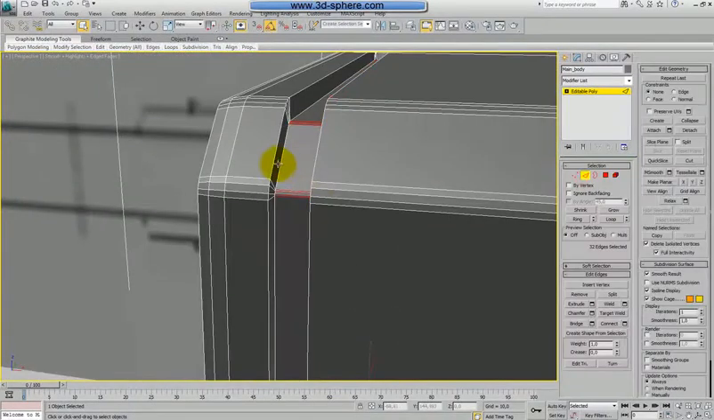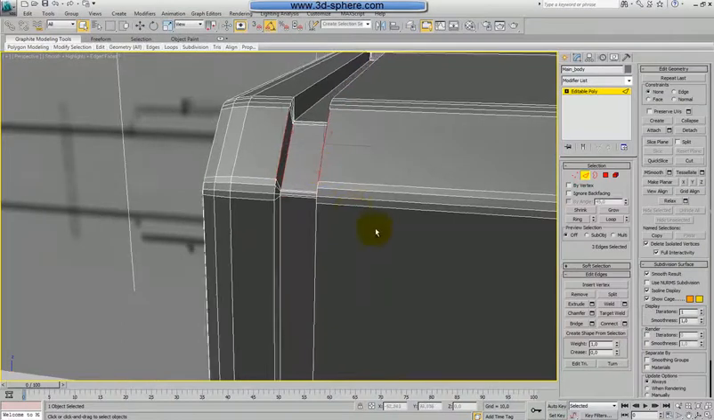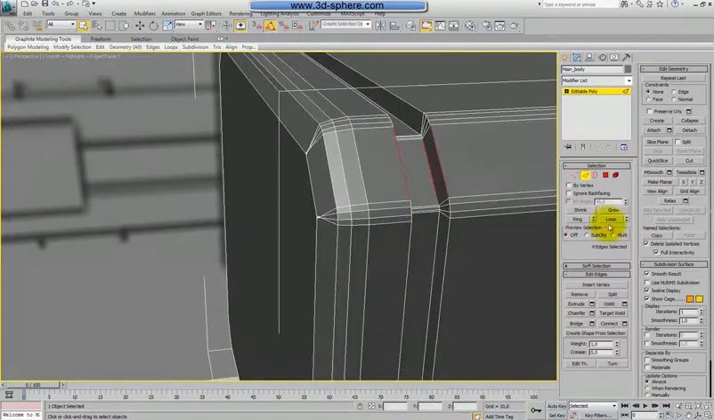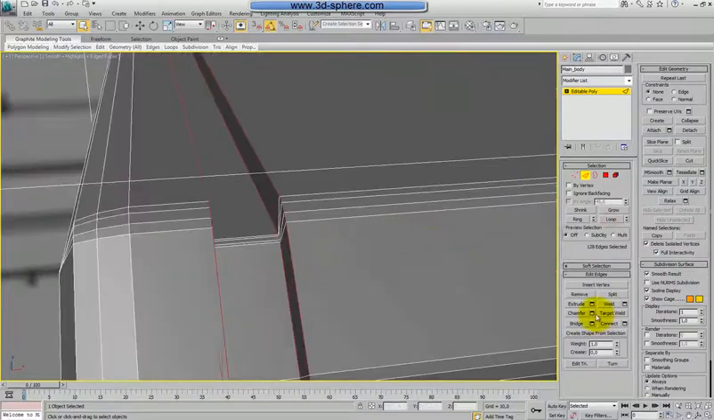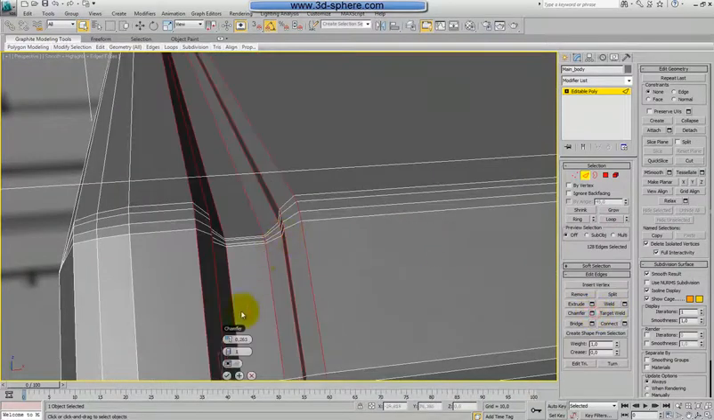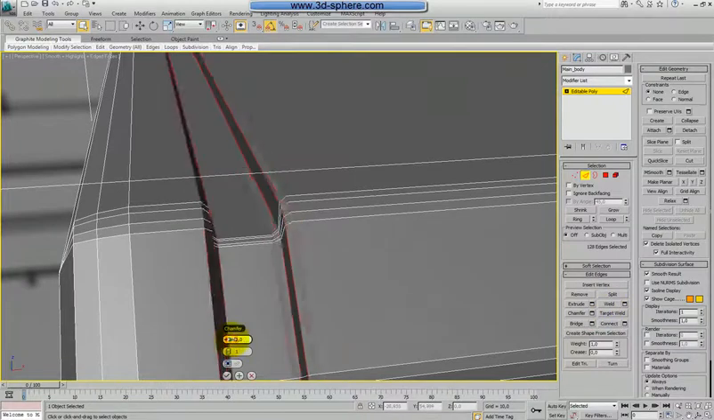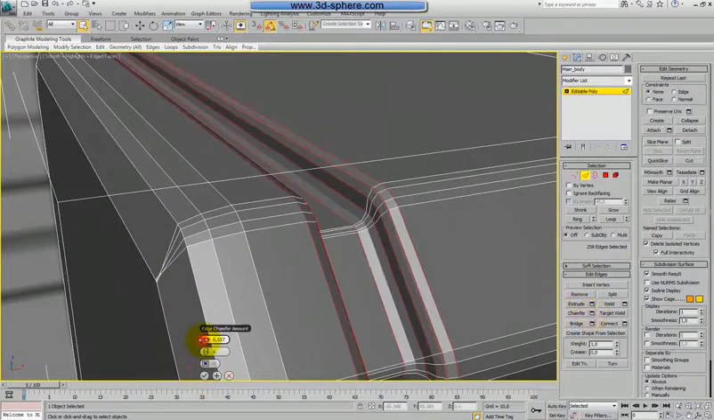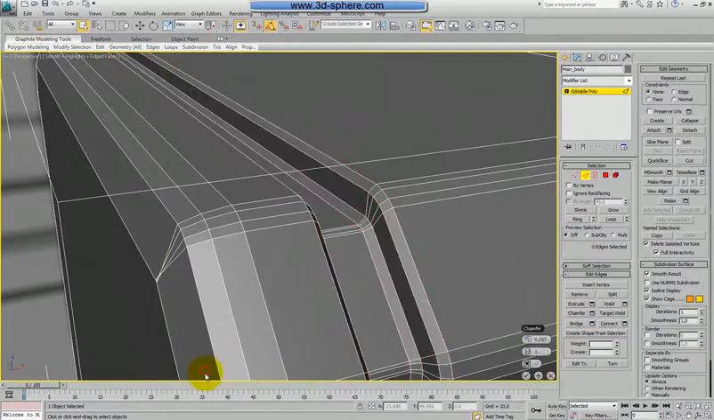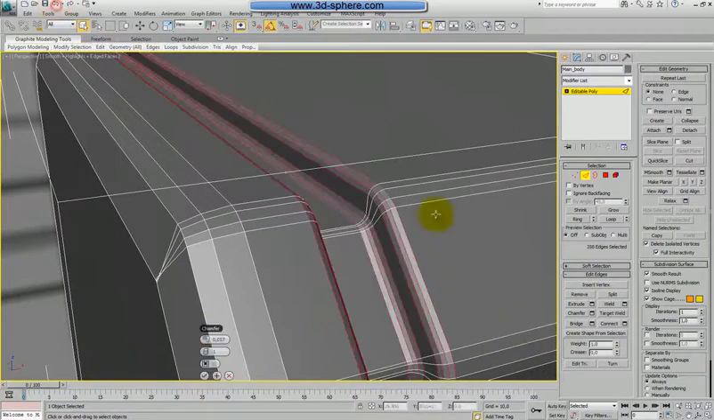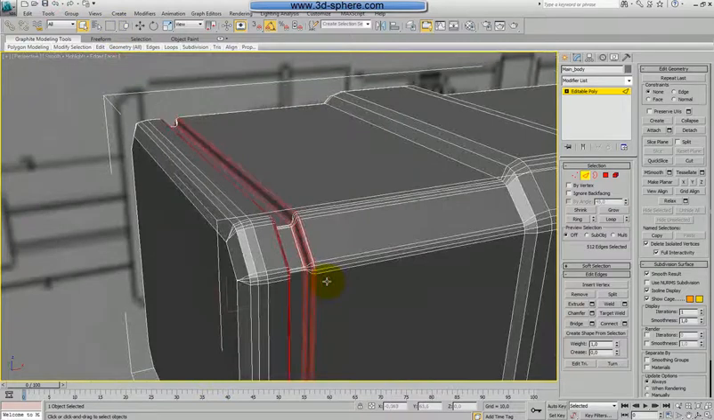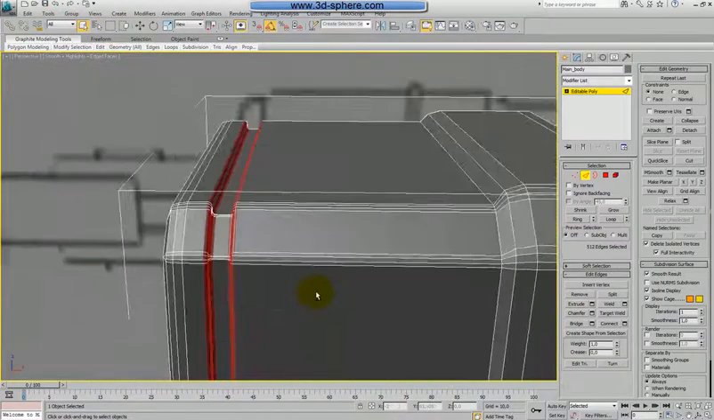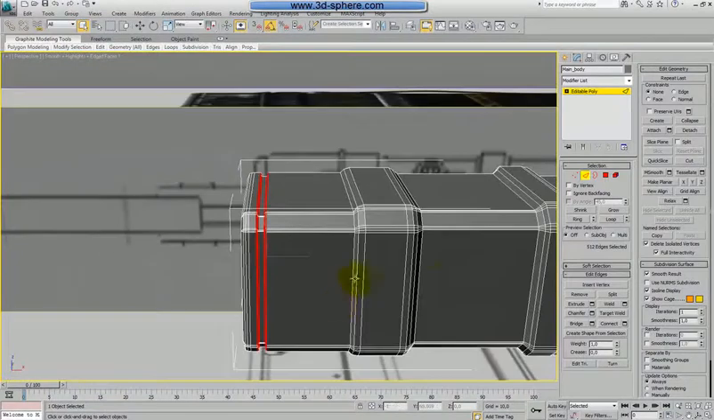Now select these, and this edge here, loop it, and we will chamfer them. Let's do this by the keyboard. So chamfer them like this. I will chamfer again like this. Yep. Okay. So we have this detail there.